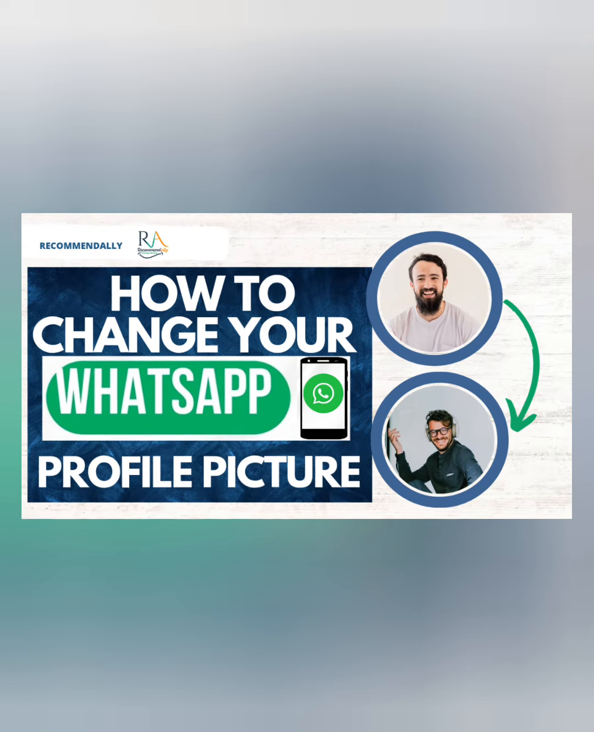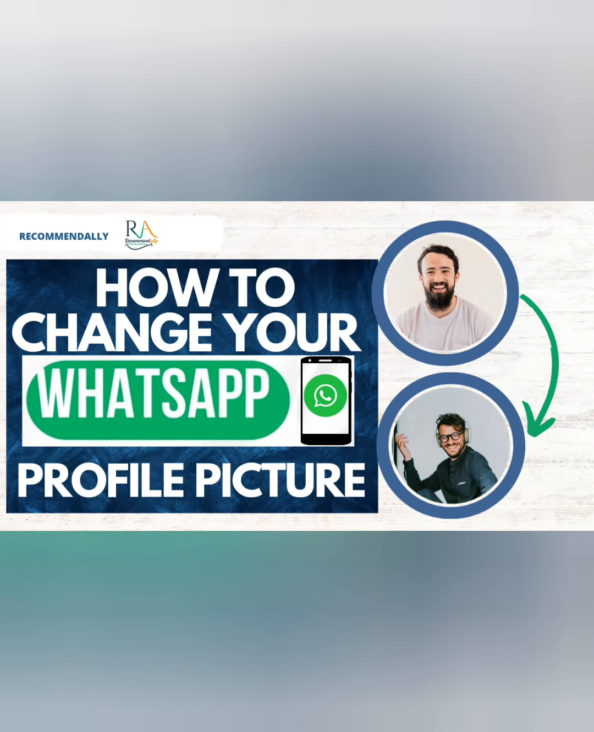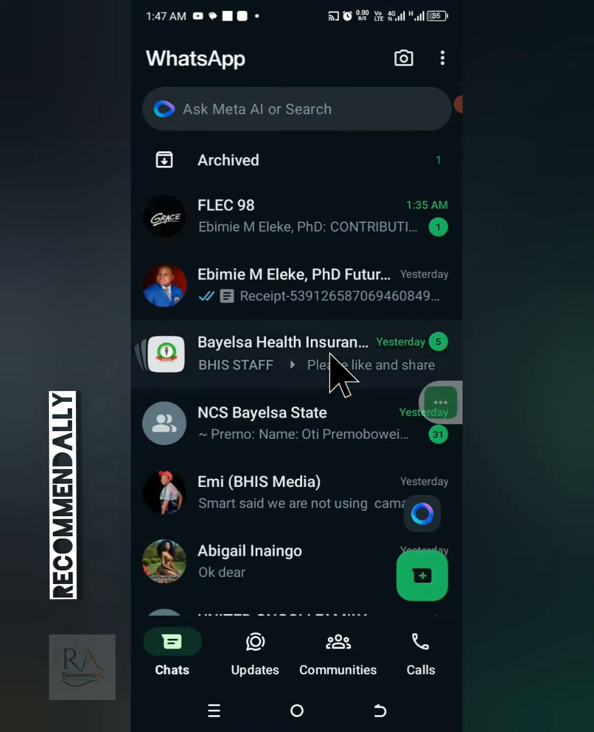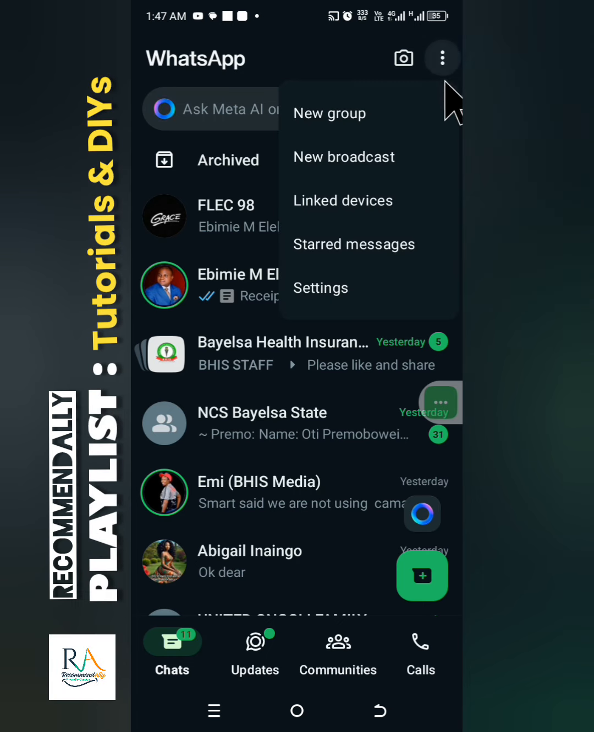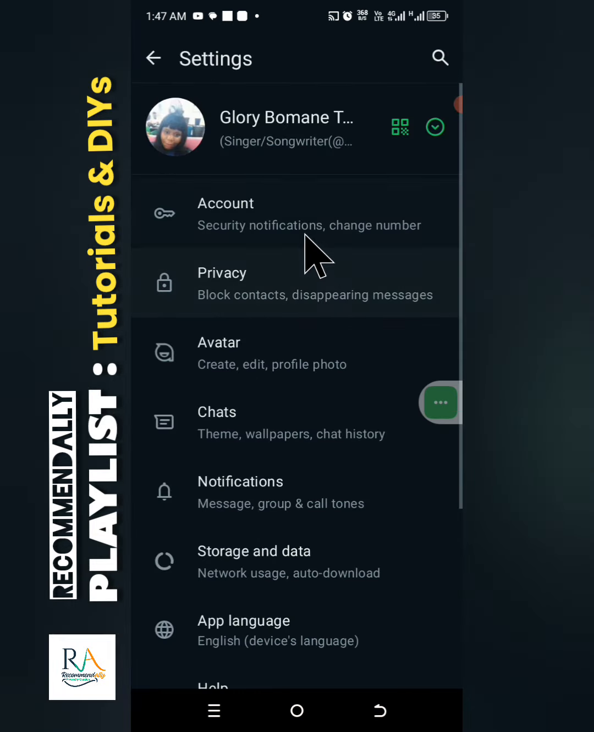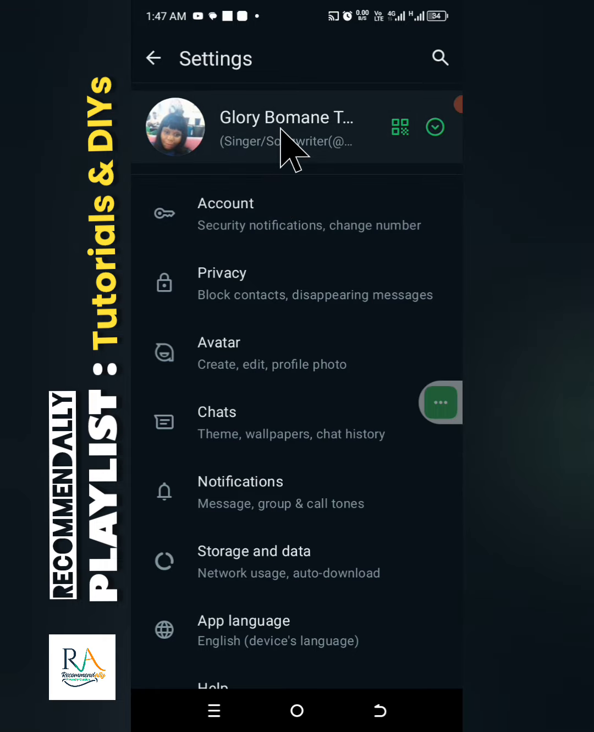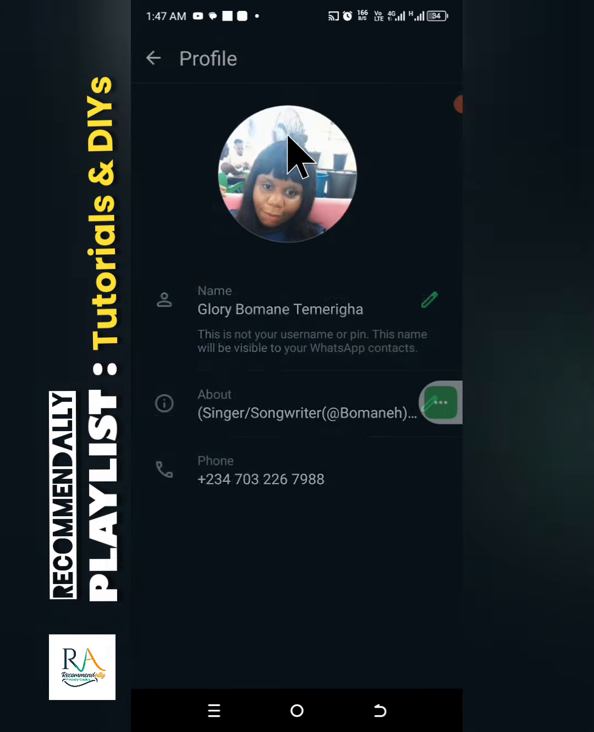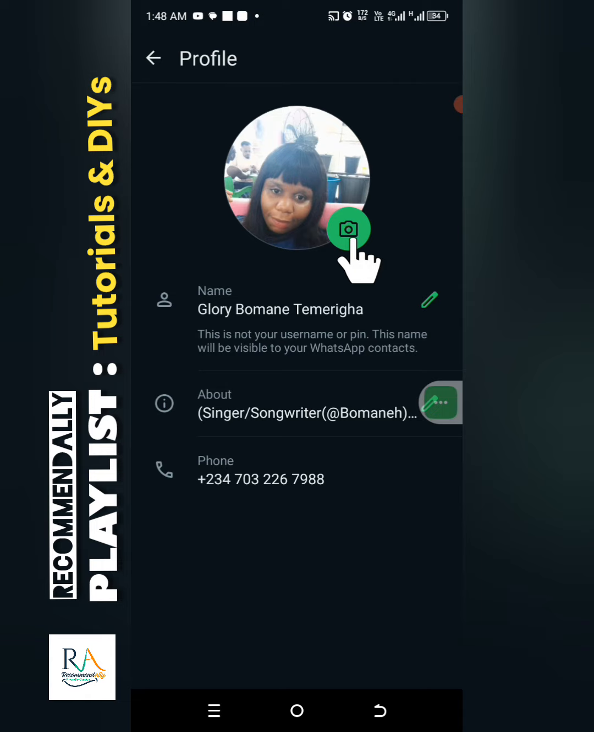Right away, let's go straight into our video. Click on the WhatsApp icon on your desktop and then go to more options and then click on settings and then click on your profile and then click on the camera icon.